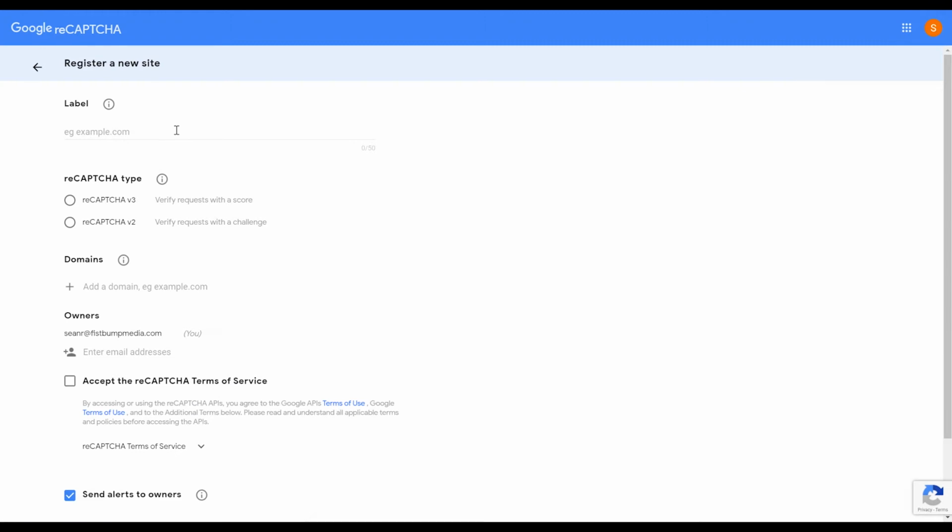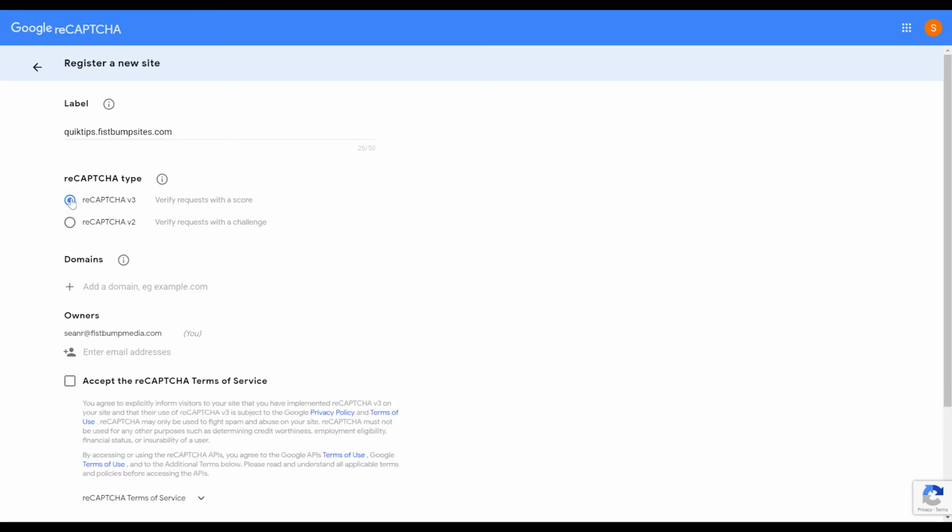And all you're going to do is give it a name. So in this one, I always name it whatever the URL is. So QuikTips.fistbumpsites.com. We're going to use reCAPTCHA version 3. Then here we actually do have to put in the domain name. So we're going to do the exact same thing.